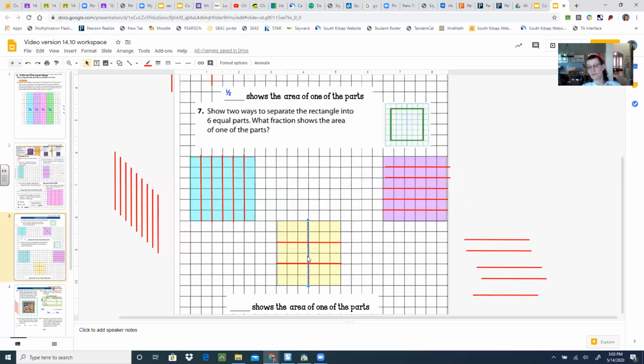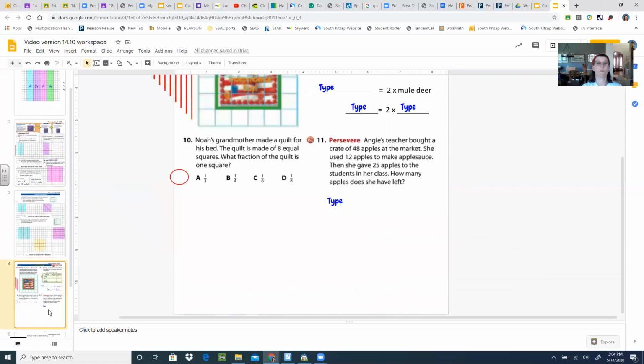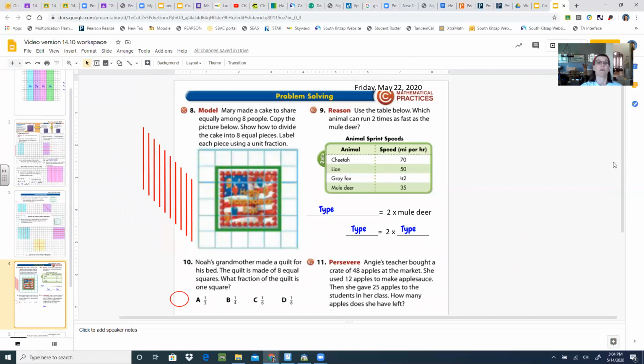So there's 3 different ways that you could do it. There's a 4th way, but I'm not going to take time to do that today. So what shows the area of one of the parts? So I need to come get that. Control C, Control V. One-sixth shows the area of one of the parts. Okay, remember, if you needed to pause it, you are welcome to rewind it a hair, pause it, so that yours matches mine.